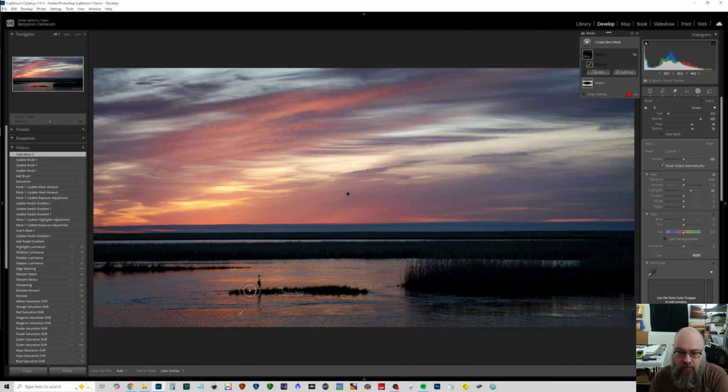I love the play of cool and warm in the water, where the water was reflecting the sky behind me, it was nice and blue, and then where it was reflecting the sky in front of me, it was very warm.